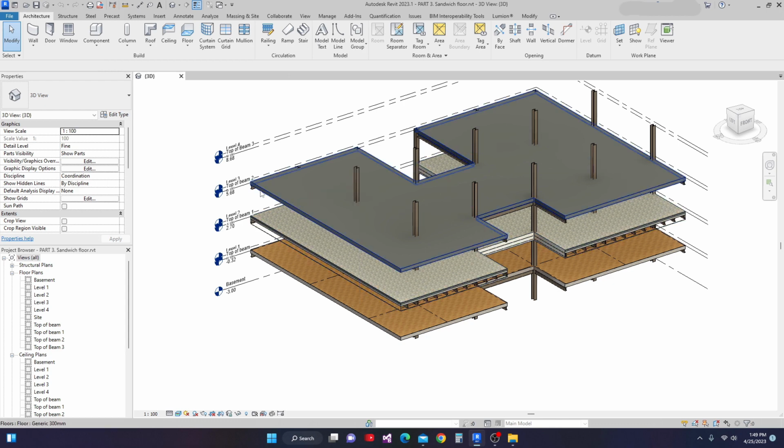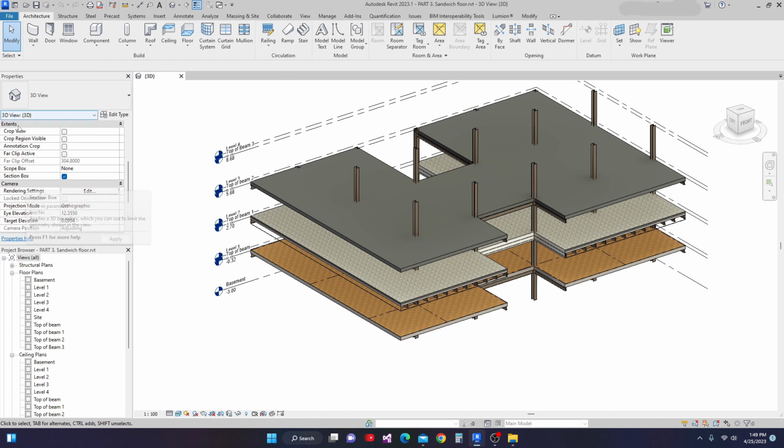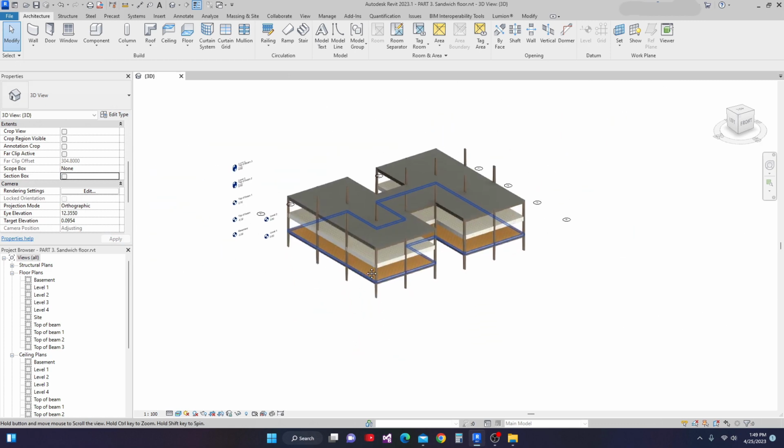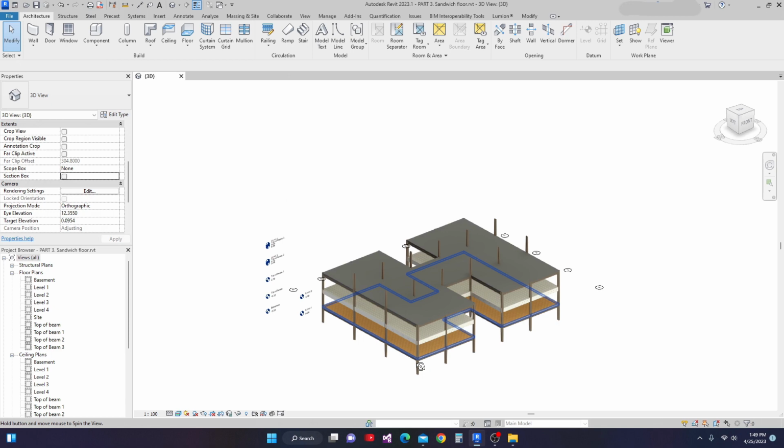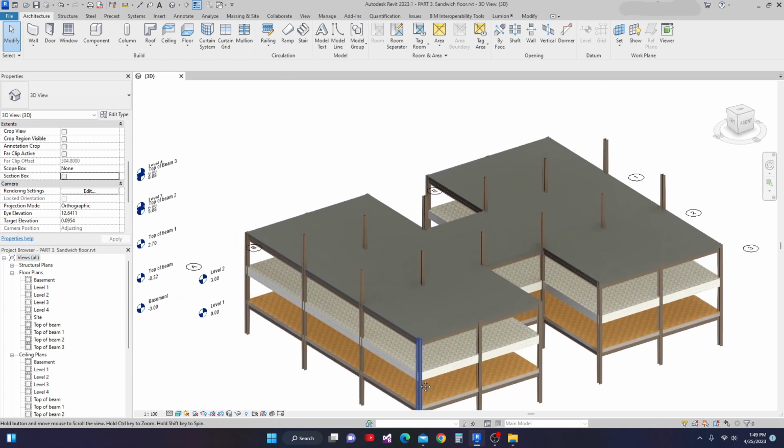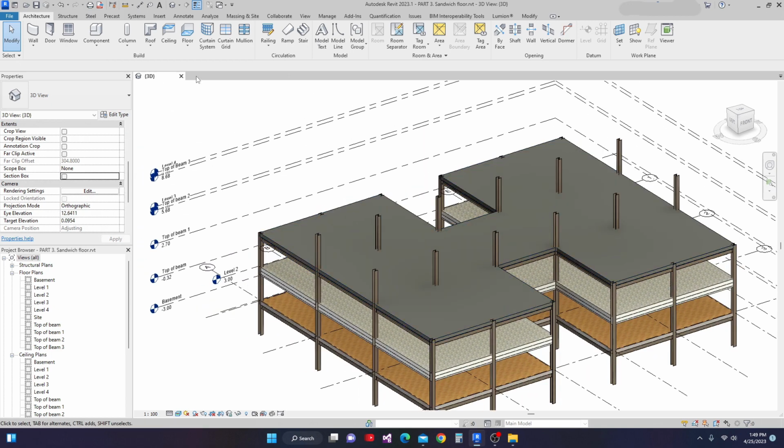And next, in our third floor, third level, we're going to make our structural decking floor in that portion. First, I need to close that section box in our property palette. So I'll uncheck it, and then our section box is gone.